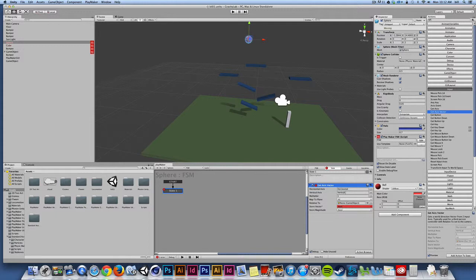So the idea is that we're going to record or capture the input of the vertical and horizontal input from the user, and we're going to translate that to a force, which will allow us to push our marble or our ball around the screen. So I've added my Get Axis Vector.